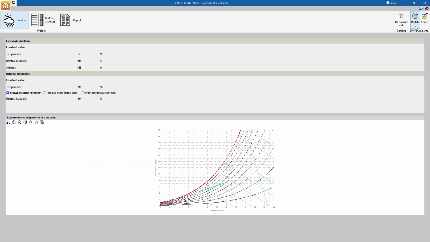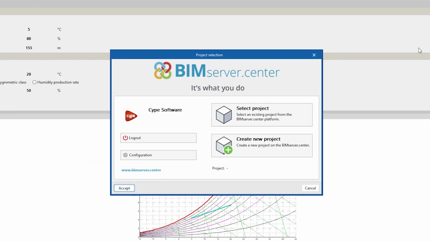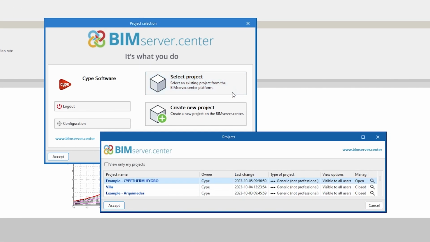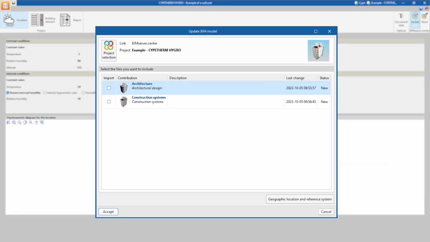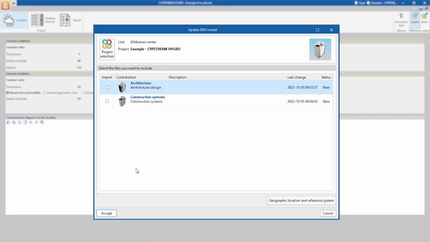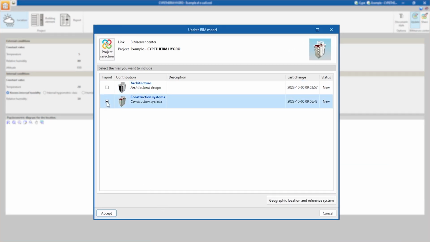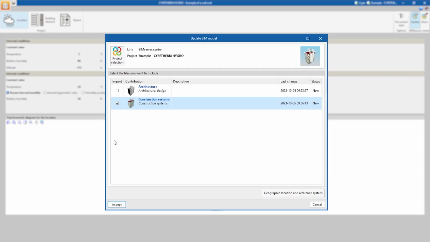To get started, we can link the model to a project hosted on the BIMserver.center platform and become part of the collaborative workflow provided by Open BIM technology. This way, we can extract information from construction systems generated by applications such as Cype construction systems.